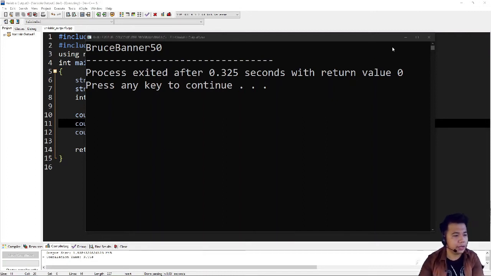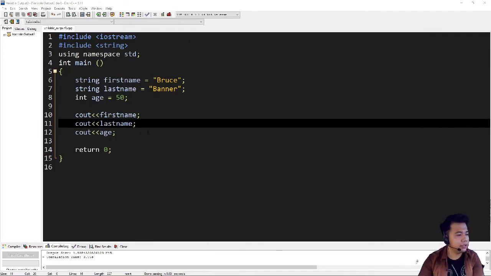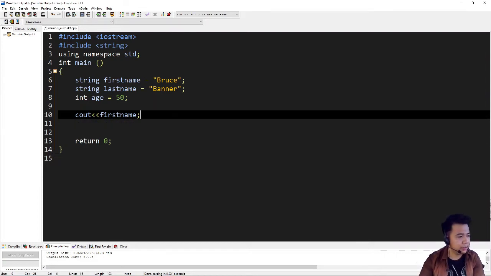Okay, so how do we do that? So let us close it. How are we going to concatenate, or let's say add spaces or add text to our variables? So we're just going to create one cout object. Let's say we want to say, hi, my name is Bruce Banner, I am 50 years old. So how are we going to do that? Of course we will still be using the cout and then the operator, and if we are going to add a text first, just like you can remember from our previous discussion, we will enclose the text in double quotations.